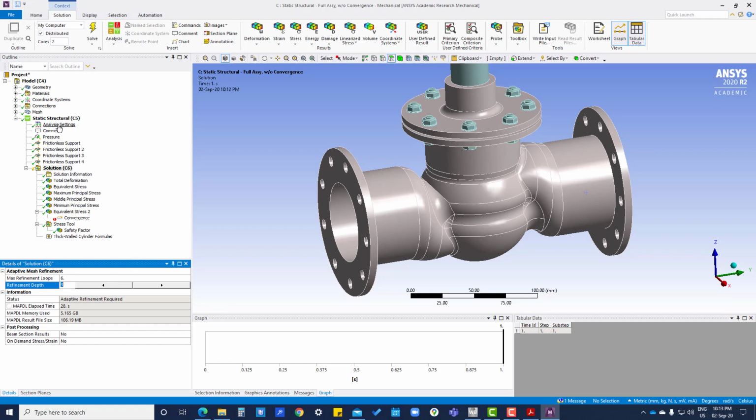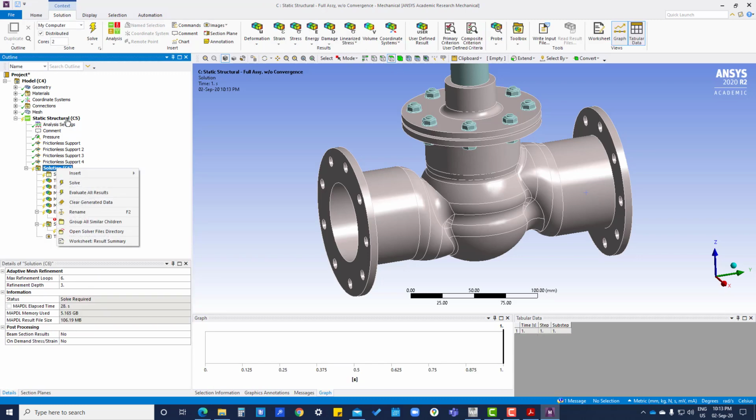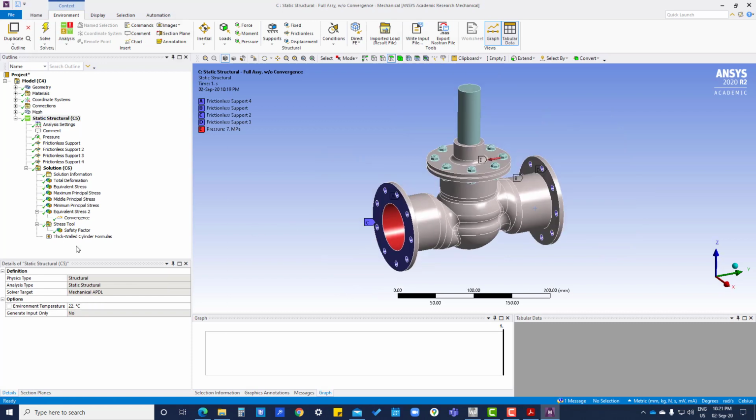Then analysis setting we are going to change. So here we are going to change solver type. Right now it is program controlled. So here we are putting iterative. Now solve. So now it has been solved.